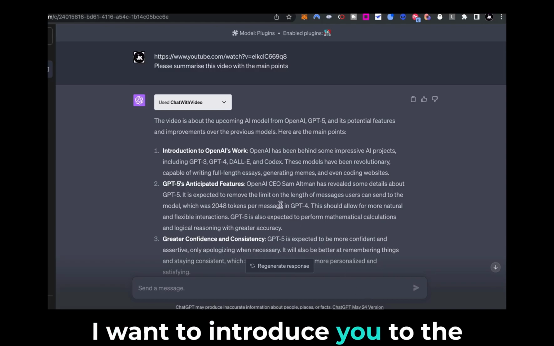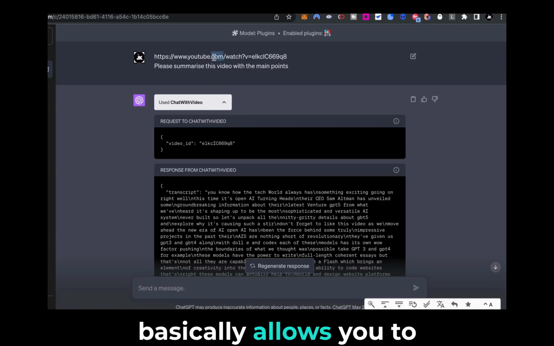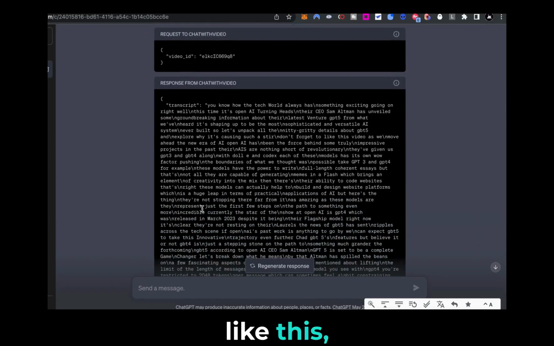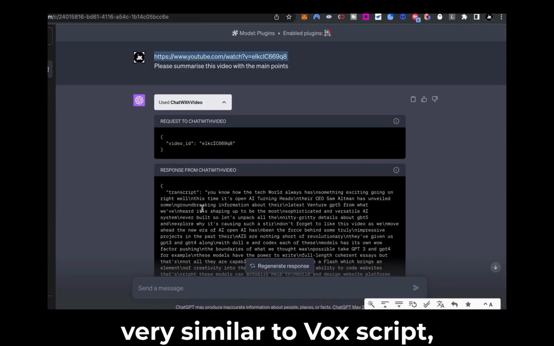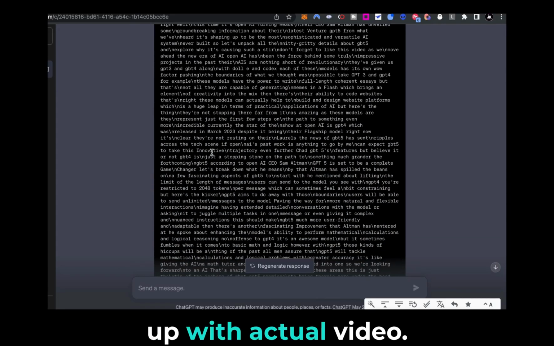I want to introduce you to the Chat with Video plugin. It's an awesome plugin that basically allows you to chat with a video. It gives you the transcript like this, and then you can essentially follow up with it. It's very similar to VoxScript, but I think this is a bit more specific with following up with actual videos.